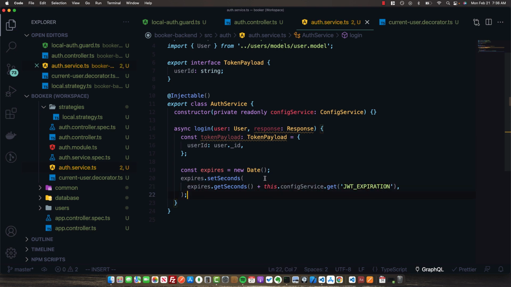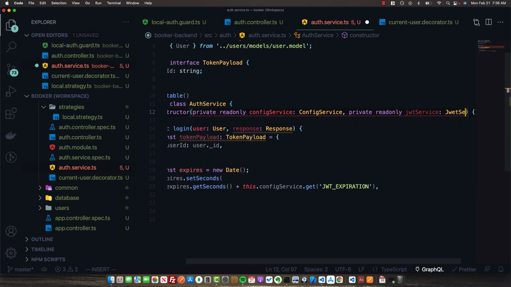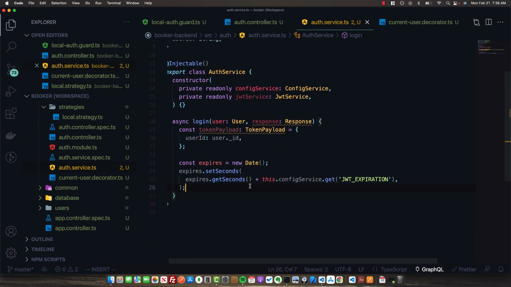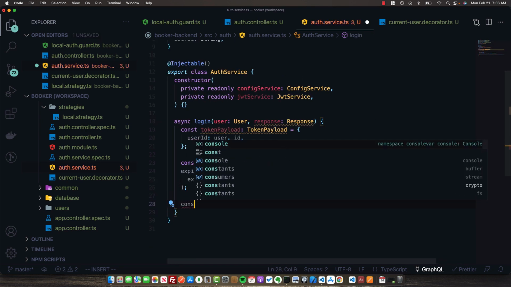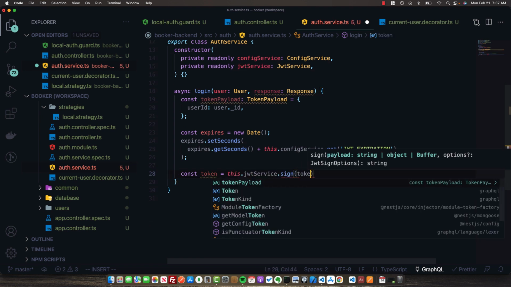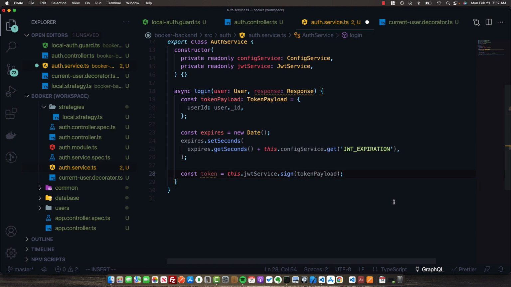So finally, we have everything we need to actually sign the token. Let's go ahead and import the JWT service, which we need to use to sign the token. So this will be JWT service, and we import this from Nest.js JWT. So now we can actually create a token. So let's set it equal to this.jwt service.sign, and we'll pass in the token payload. So now we've minted a new token for this user.